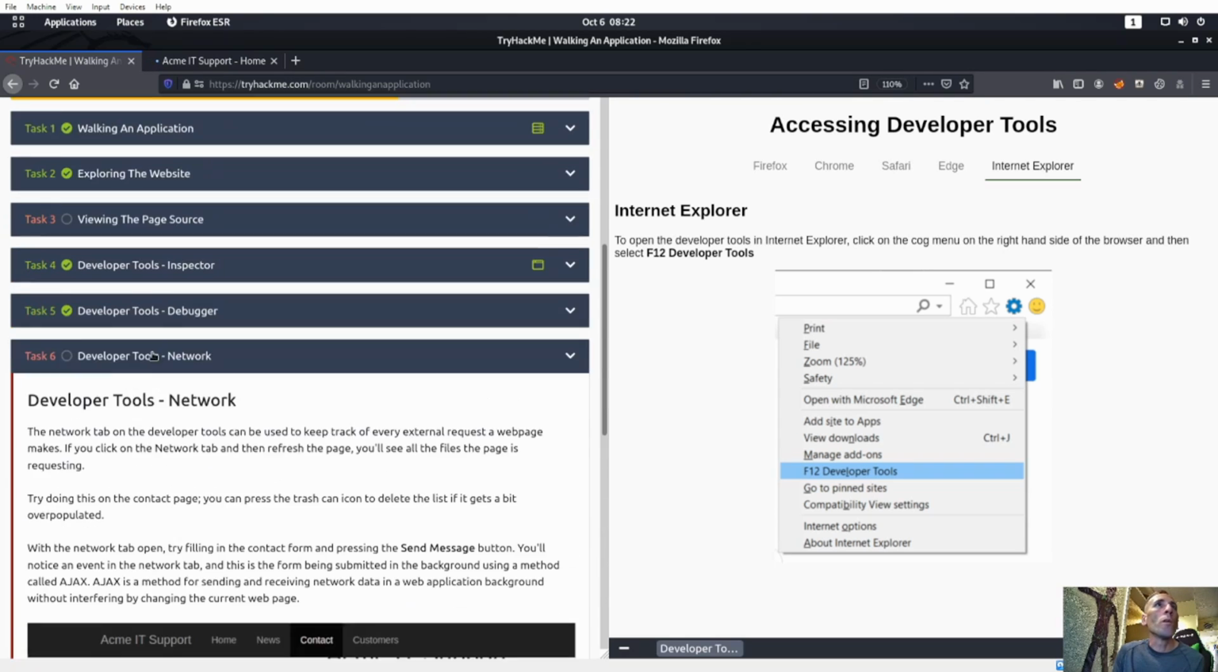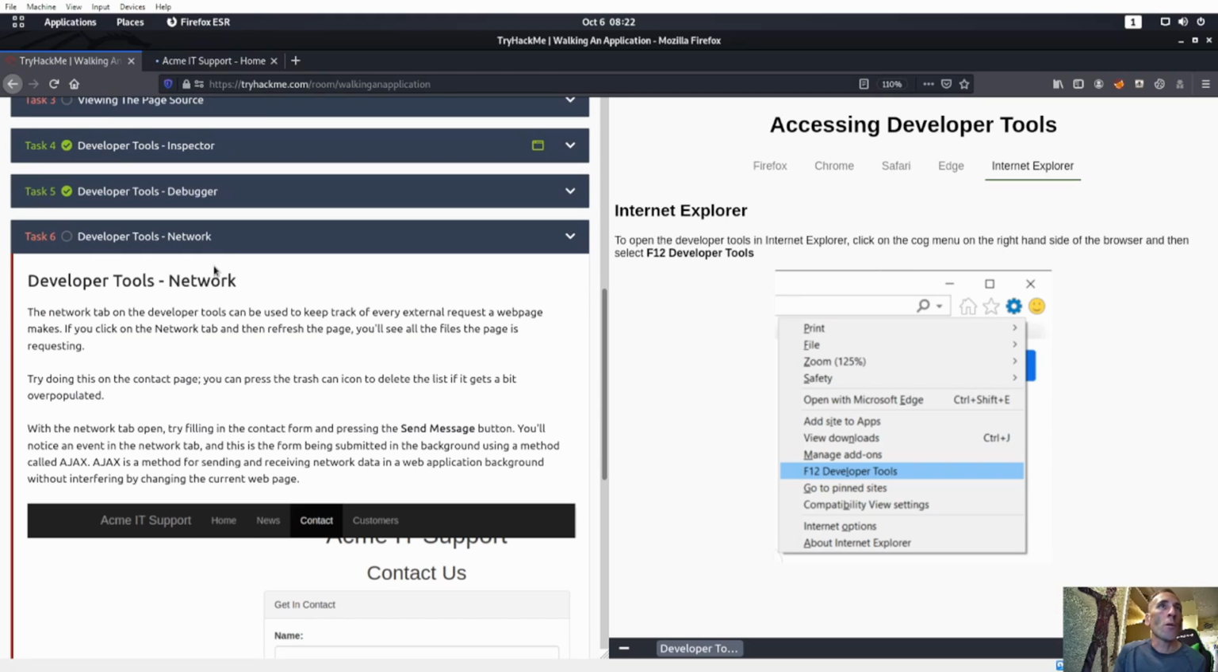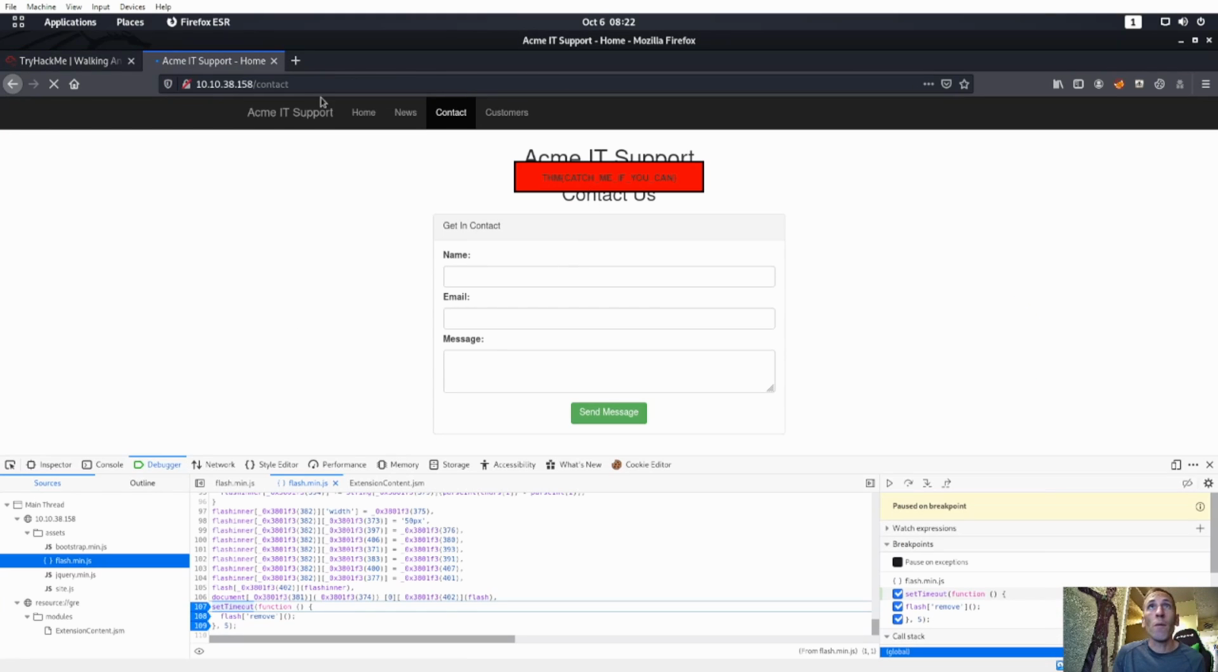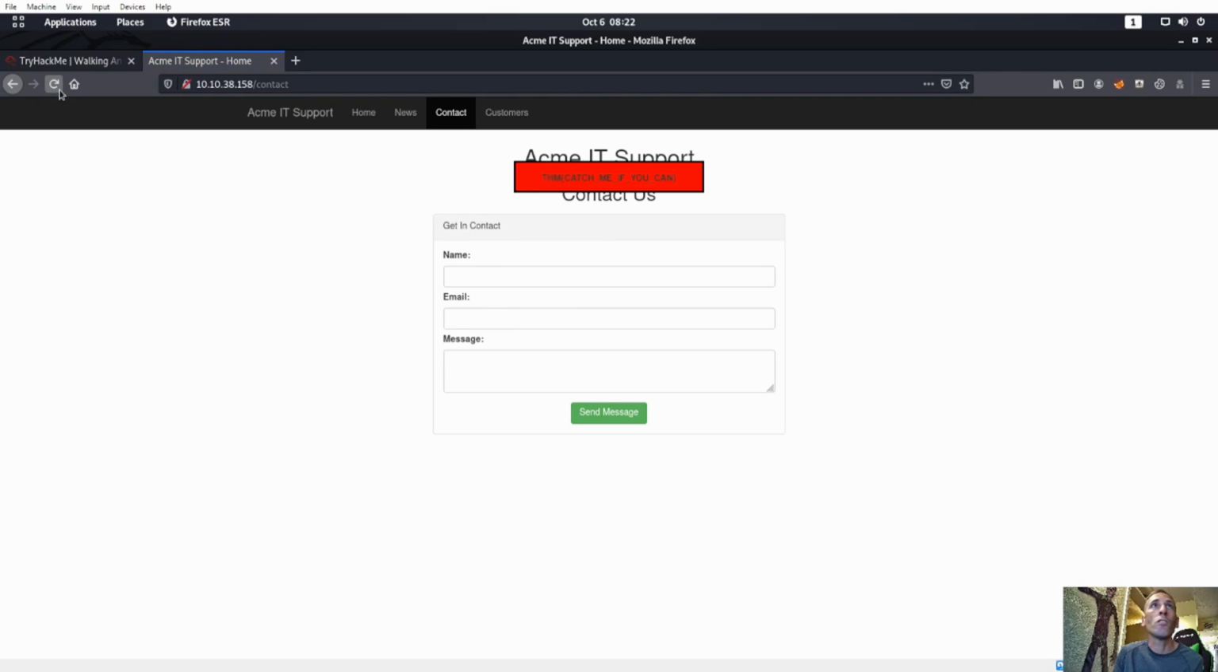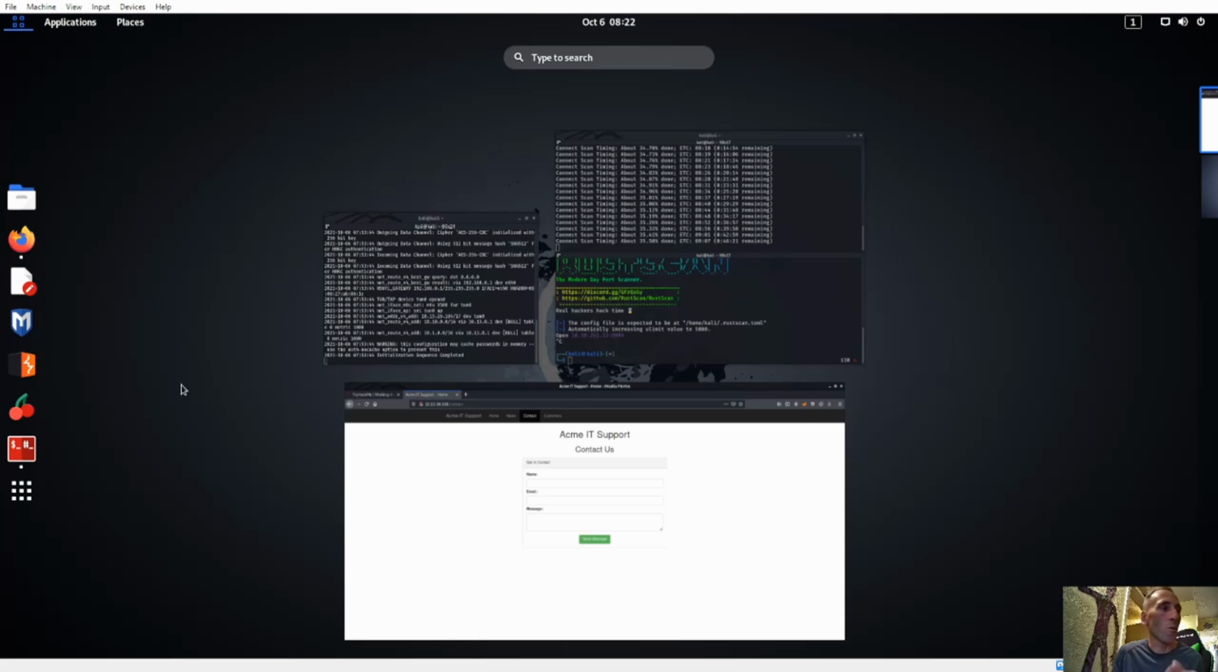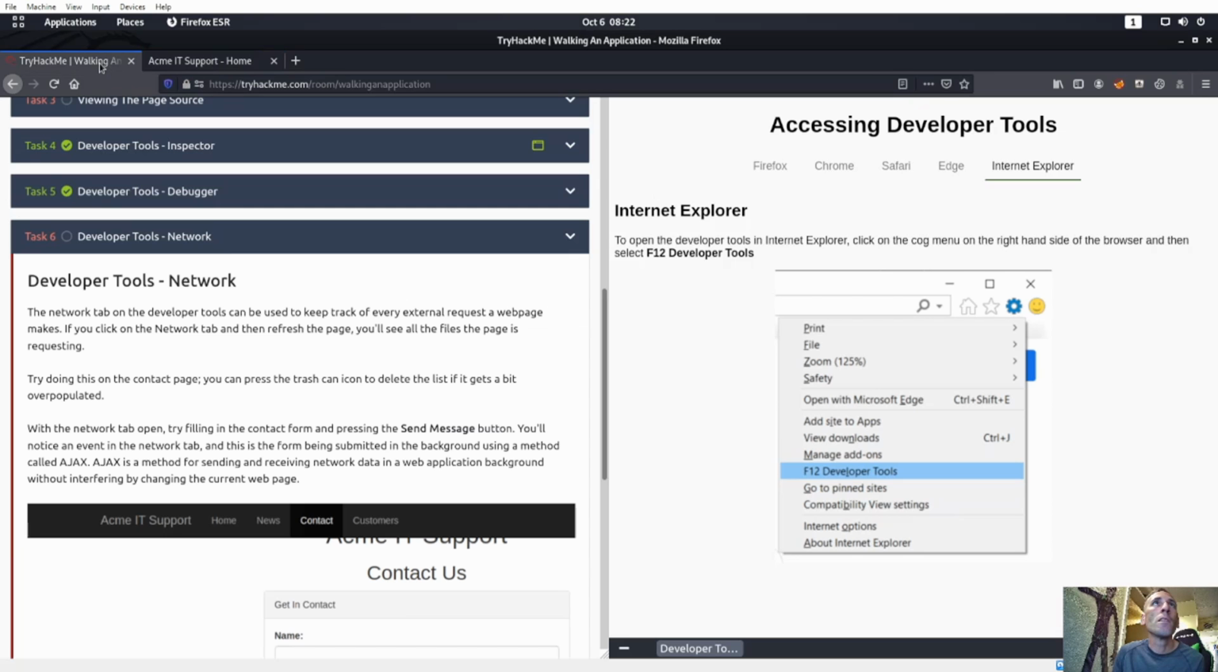Alright, so we are in developer tools, network. The network tab can be used to keep track of every external request the web page makes, which we actually already saw, right? We saw that already, because remember, we were able to do the IDOR with that.